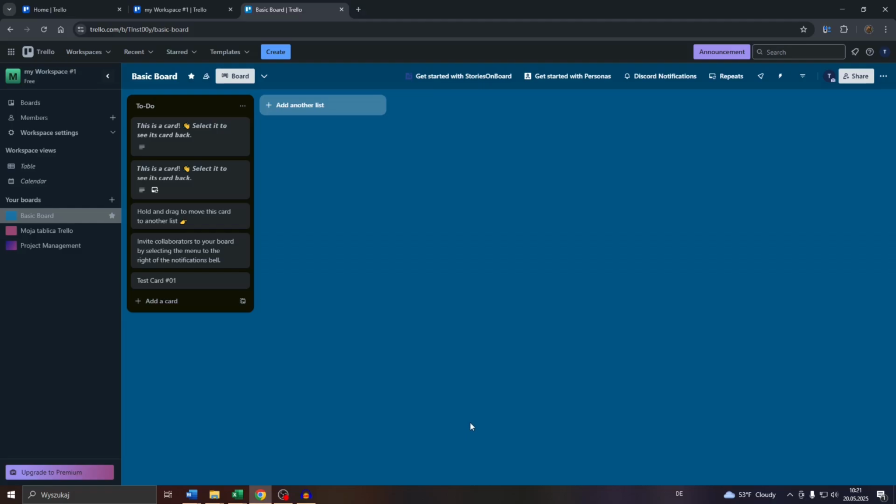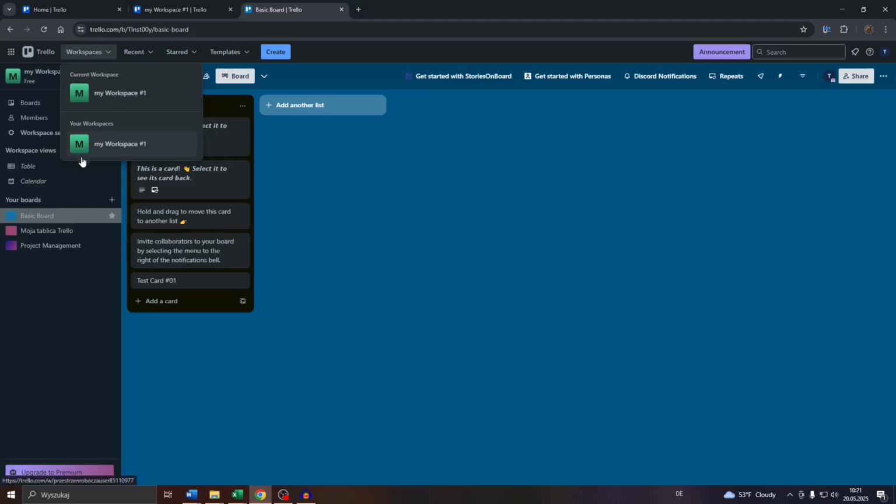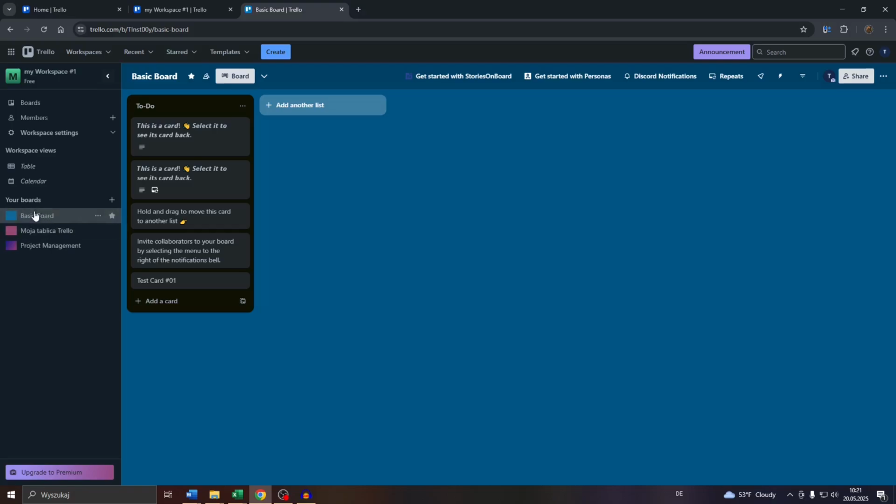In the first step, head over to Trello, log into your account and select the workspace in the top left corner. So let me go with this one here. After that, select the board from that left panel here. Let me go with that one here for demonstration purposes. And here to the right, you will see your lists and also cards associated to that list.